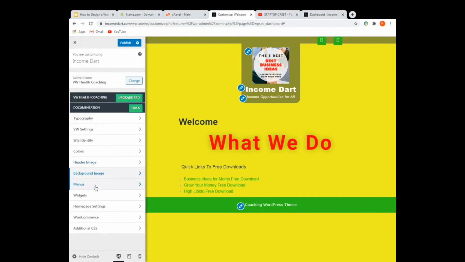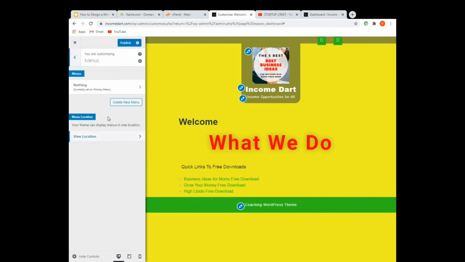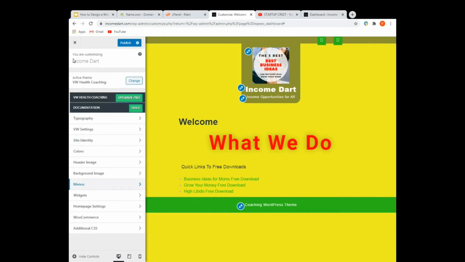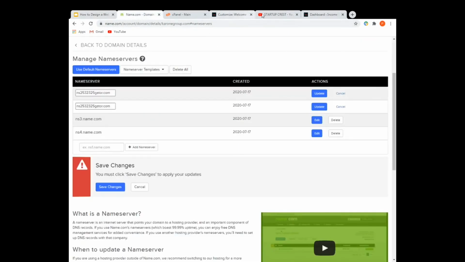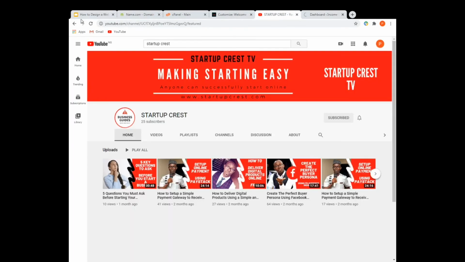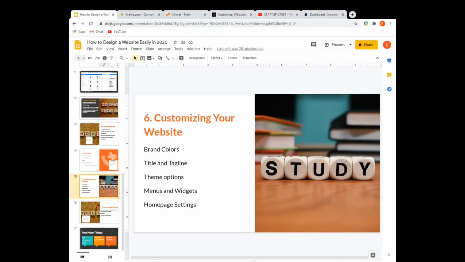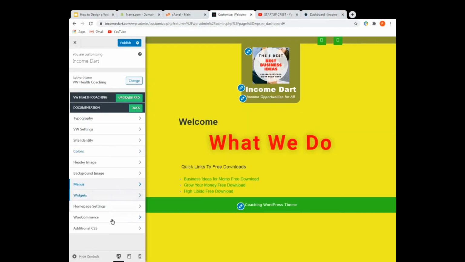Cool. Menus, you can leave the menus. We'll create menu later. Okay, menus are those things you see on the top of your website that are listed. Maybe if you want to scroll down a website, that's what is called menu. Okay, so let's leave the menus. What's next? Widgets. We'll leave the widget. We'll come back to them later.